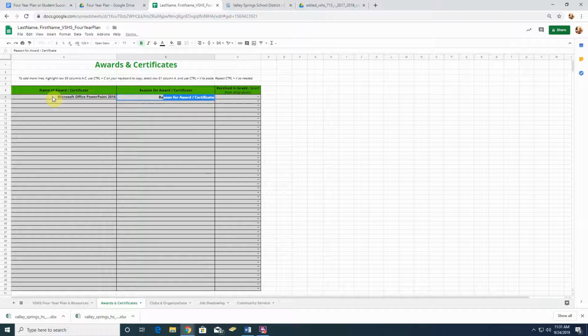Reason for the award: required for class, whatever you want to say about it. And then what grade did you get it? Did you get it in 9th, 10th, 11th, or 12th? And keep going until you fill all this out. This page is important when it comes to scholarship and applications for maybe job or colleges.